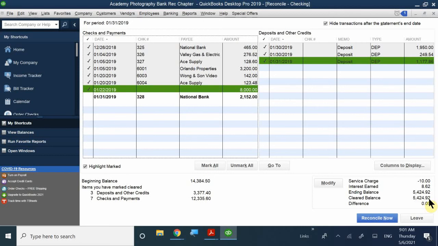Okay? Any questions? This is probably the easiest thing that you can do, because all you have to do is just have your statement readily available and just check mark whatever happened.